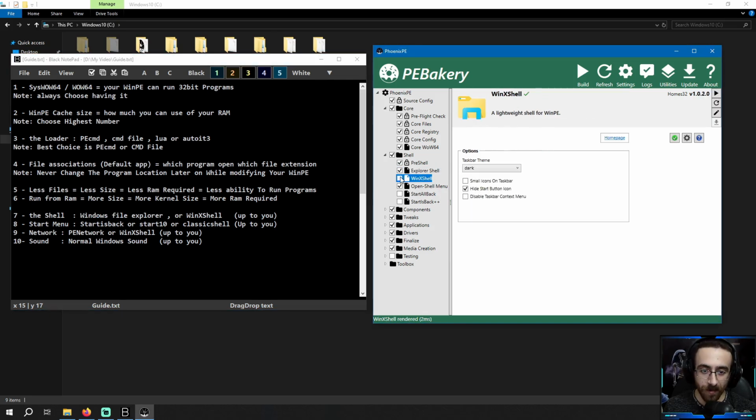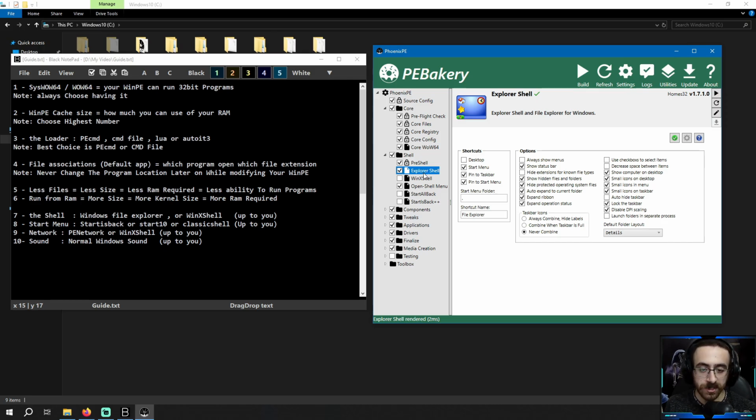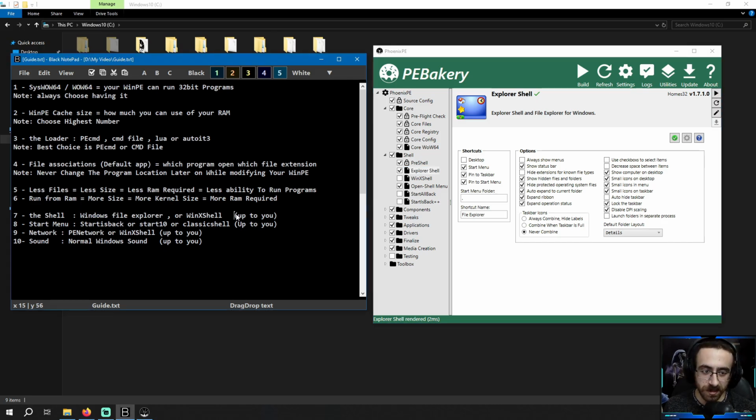You can choose to have WinX shell and remove the mark from Explorer shell. Now you have WinX shell. If you don't want to have WinX shell and want Explorer shell, now you have Explorer shell. It is just very basic, and it says it's up to you, so you choose whatever you prefer.